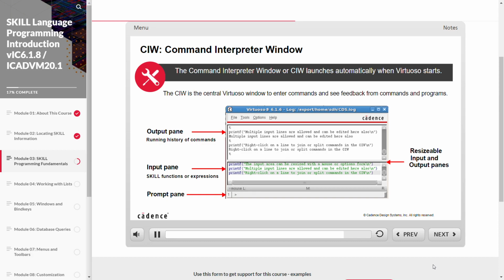And then finally, above that we have the output pane. This is where you'll see the results of the commands that you enter. For example, with a printf statement, one of the results is the actual string that's printed out. As we note here, multiple lines of input are allowed and can be edited here. The editing would occur in the input pane, of course. But the string is output, and then after the multiple lines of input there's a T. printf returns T after it prints the string. The return value of the printf function is simply T, which in skill indicates a true condition.